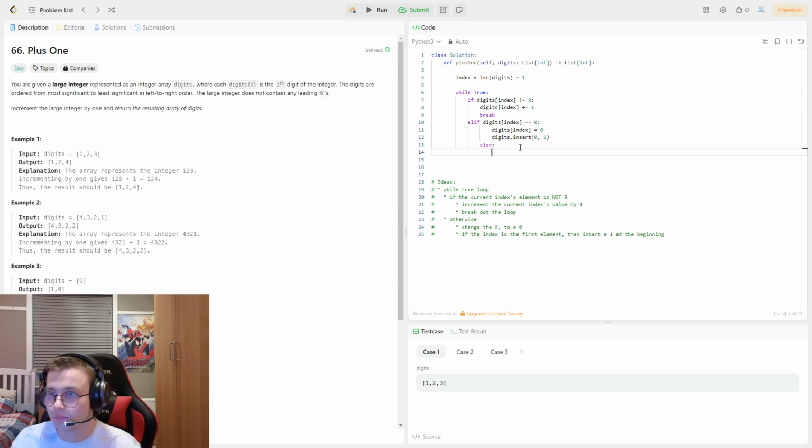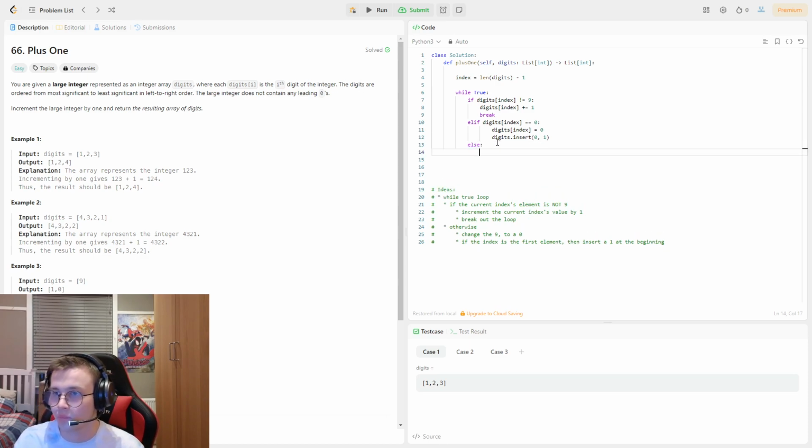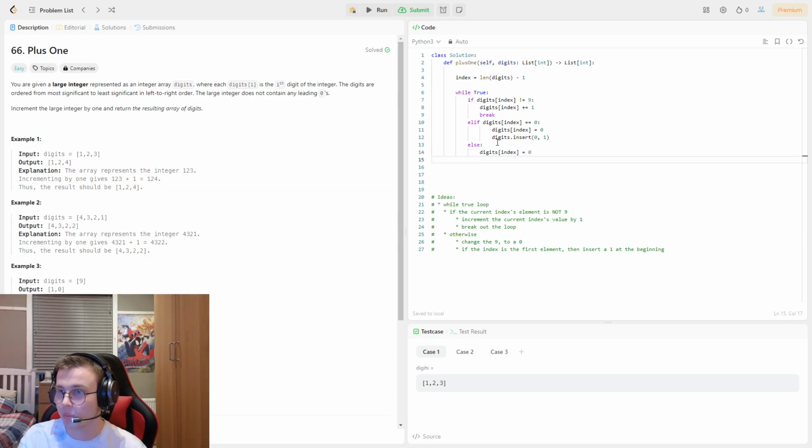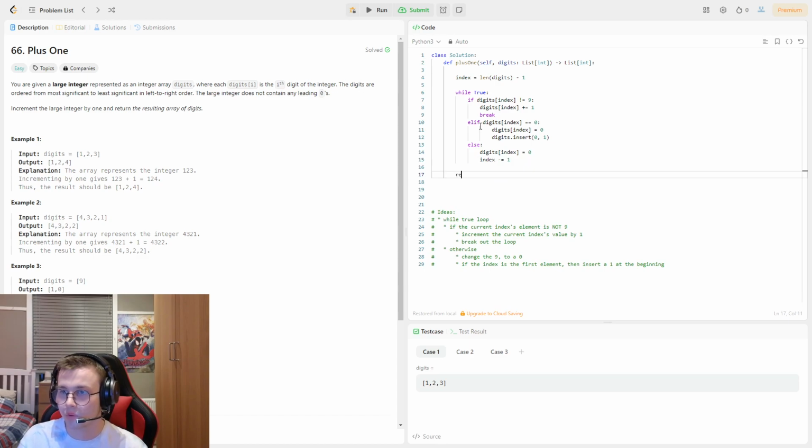And then we're going to else. So this is going to be if it's equal to 9 but you're not on the first index, you're going to do if digits[index] is equal to, oh no, we don't have to, if index is equal to 0, and then we're just going to do index -= 1, and then at the end of this we're just going to return digits. Let's try running this.